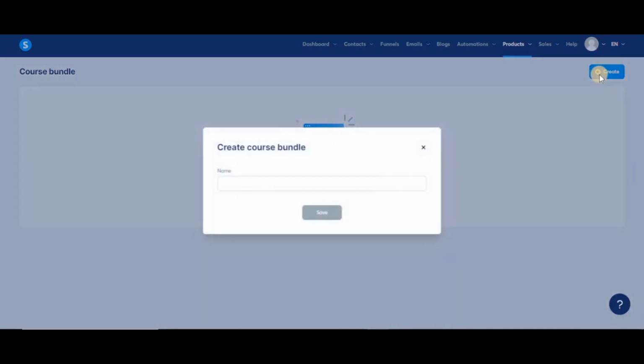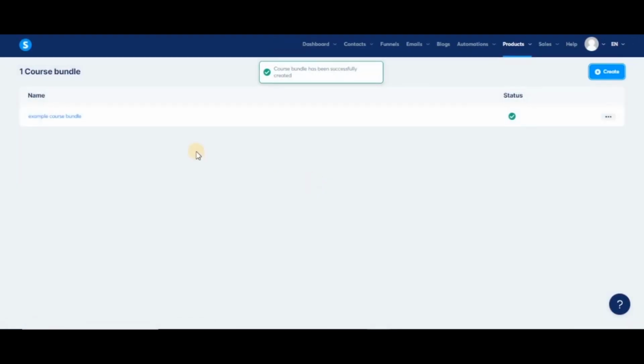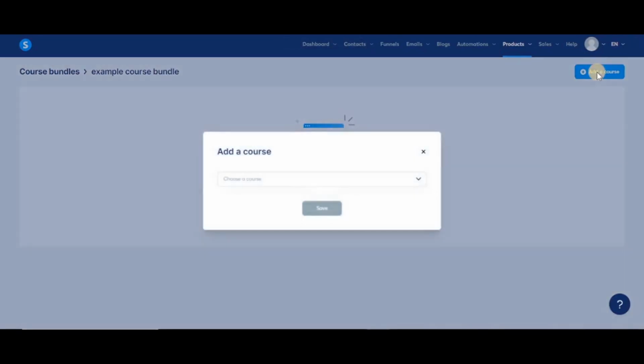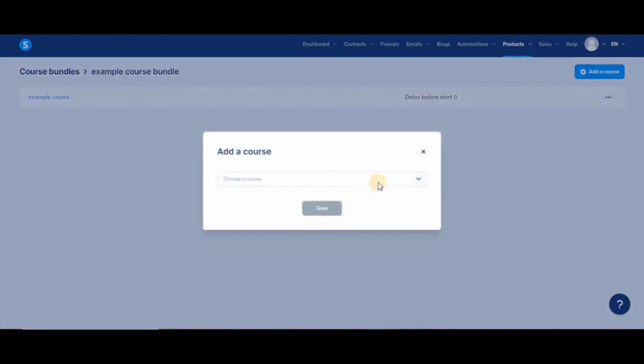And to create a bundle, you just click on Create, give it a name, and save it. And now that it has been created, we just need to add the courses inside. So just click on Add Course and select the courses that you want to add from the list. Of course, in order to see courses here, they would need to be created beforehand. So let's choose the first one, and then let's go for the second one. And here you can see they've been added to the course bundle.